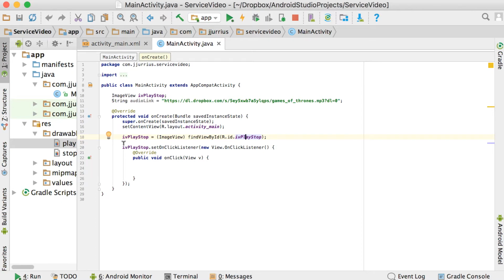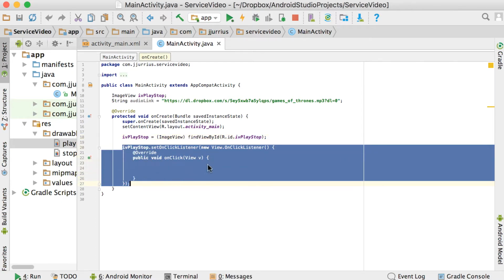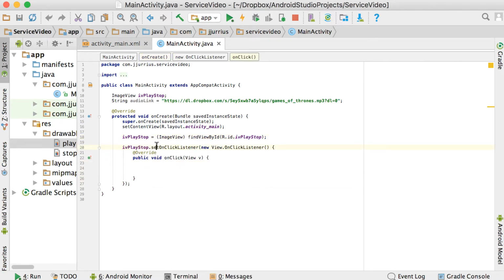Then also on that image view, because I made it clickable, I'm now able to set an on-click listener on it, so that when we click it, it acts like a button and it will go into the on-click property or the on-click method. So now the coding for this part, we're going to get back to this coding.